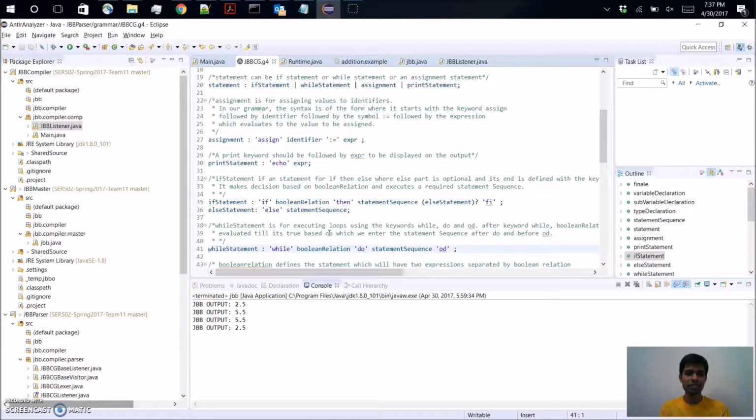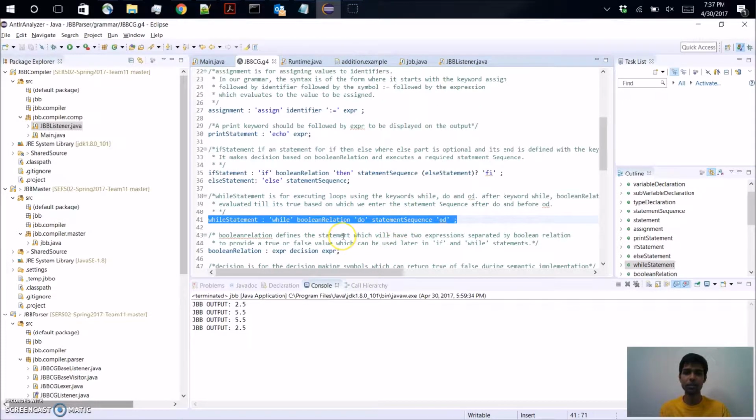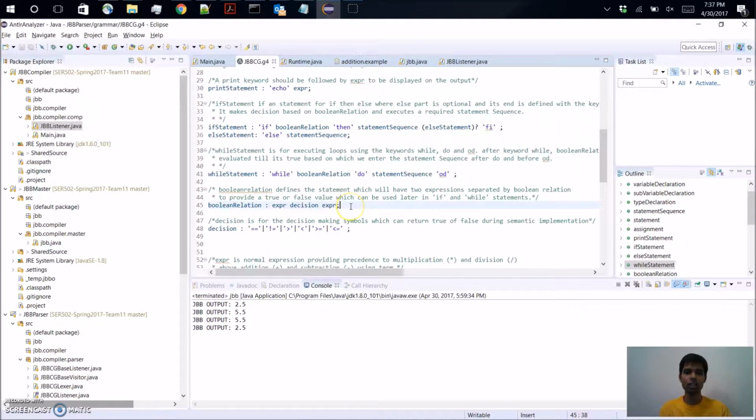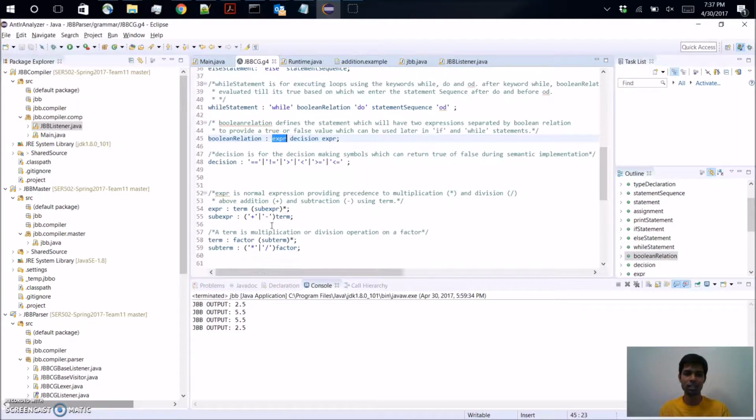Let's talk about the while statement. It goes like this: while boolean relation do statement sequence, which can have any number of statements, followed by OD. Now what is a boolean relation? Boolean relation is expression, then a decision, then an expression. Decisions are double equal to, not equal to, greater than, and less than. Expressions we are going to discuss now. An expression can be a term followed by any number of sub expressions. Sub expressions are a plus or minus sign followed by a term.